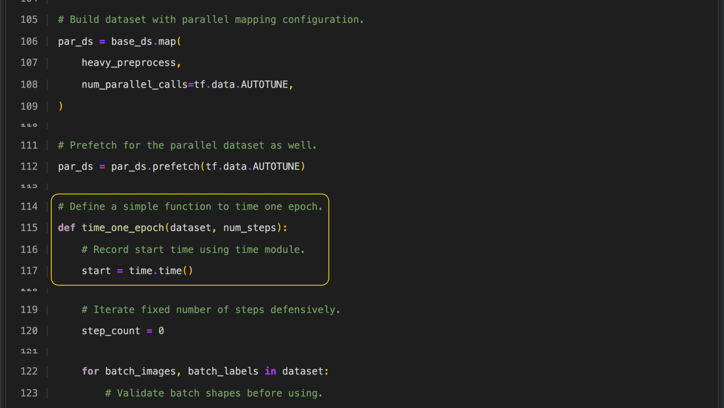We define a function to measure how long it takes to process one full pass, or epoch, over a dataset. To do this, we first record the current time using the time module. This starting time is then used as a reference point to calculate the total elapsed time for the epoch.